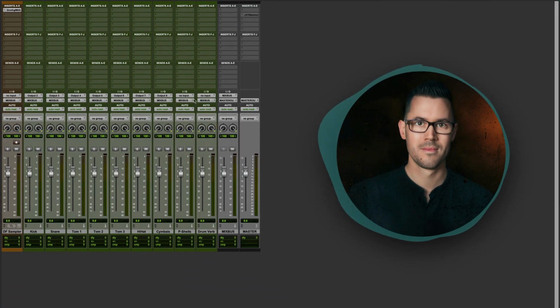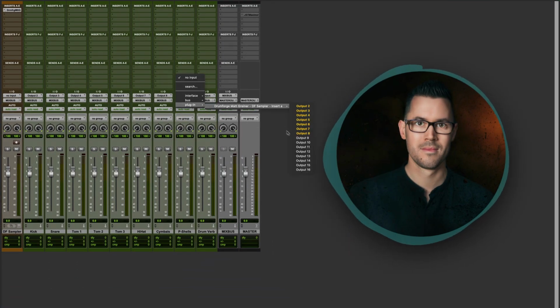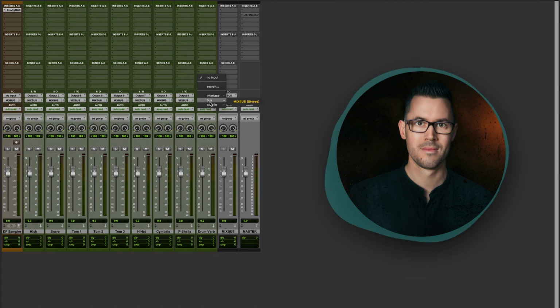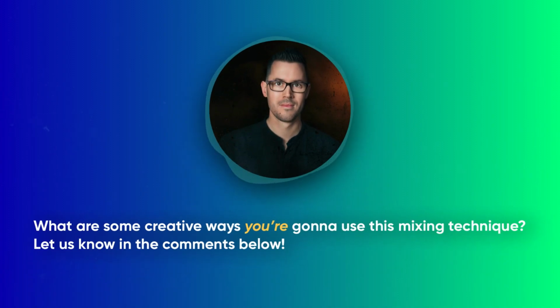With this information, you're armed to create any drum sound with any plugin. Try combining this with sound replacement software and unique saturation tools of your favorite ambience processors. What are some creative ways that you're going to use this mixing technique? Let us know in the comments below.